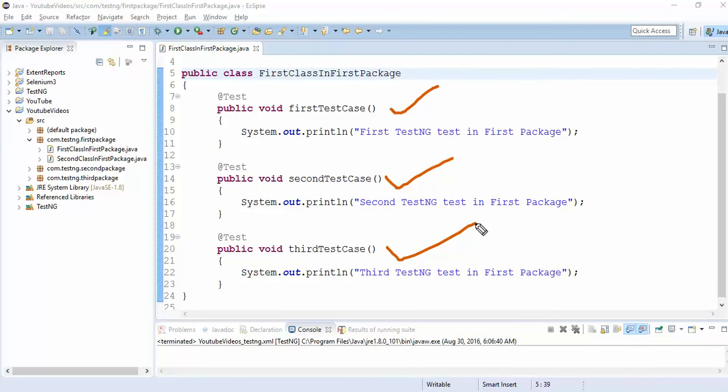And sometimes there is a scenario where I want to execute only this test case, and I don't want to execute these two. How will you achieve that? Sometimes I want to execute these two test cases and I don't want to execute this test case. Means I have three test cases, and I don't want to execute only one. Or I have three test cases and I want to execute only one. So how will you achieve these kinds of scenarios in the testng.xml file? We will see this practically.